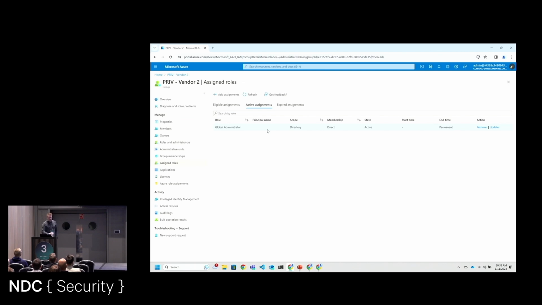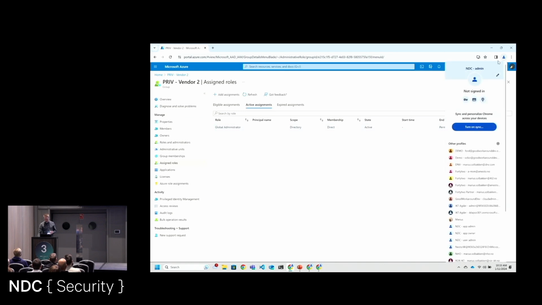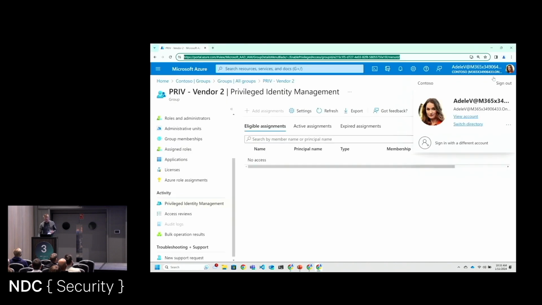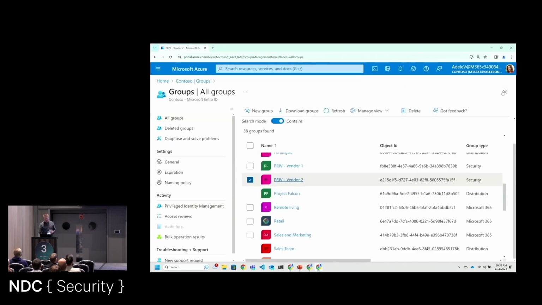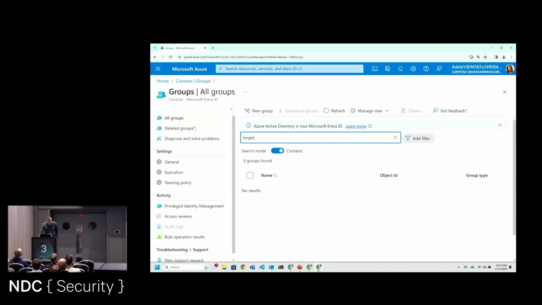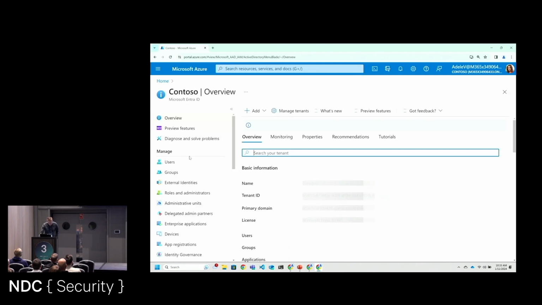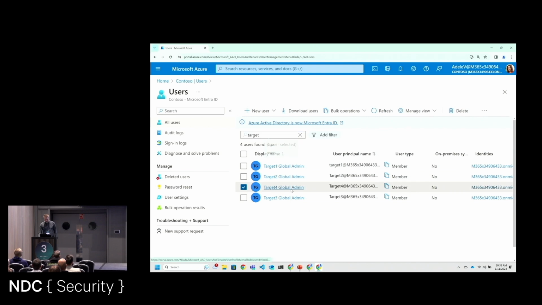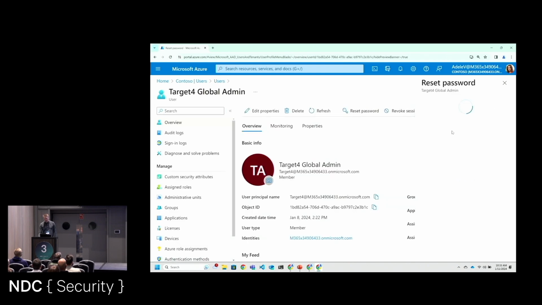But the thing is that this is not a good idea. It's actually a very bad idea. It's very user-friendly, but still a bad idea. Because what will happen now is that when I switch back to my user admin, and let's find this target 4, he is an eligible member of the group. Let's go to users. And if we try to reset the password here, that works fine.